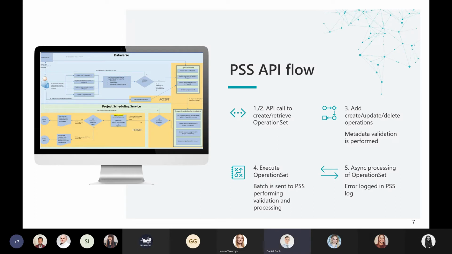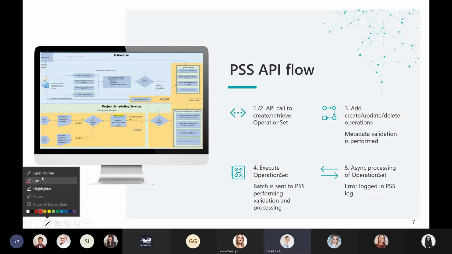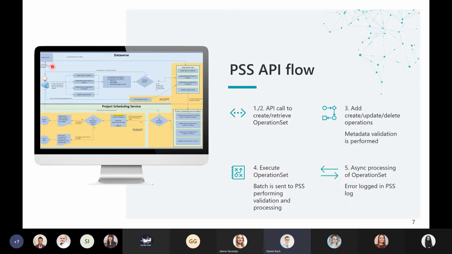You will see the basic flow, how to maintain and use the API. In the first stage, turn on the laser pointer. We'll start here in the upper left corner. First, we create the operation set. We bring in operations we want to execute.